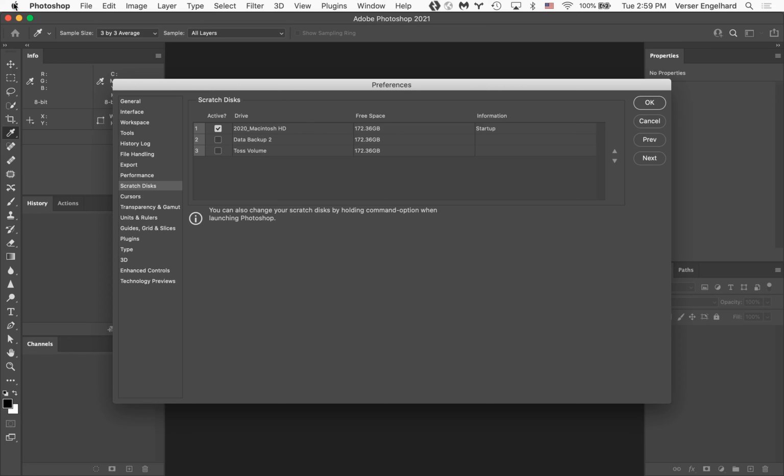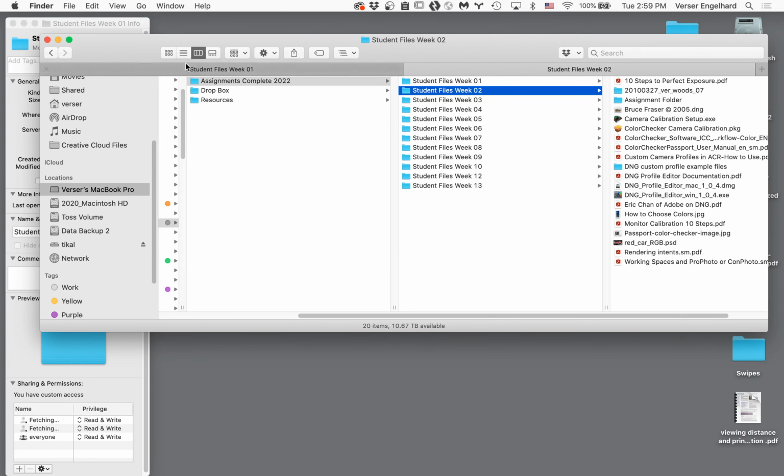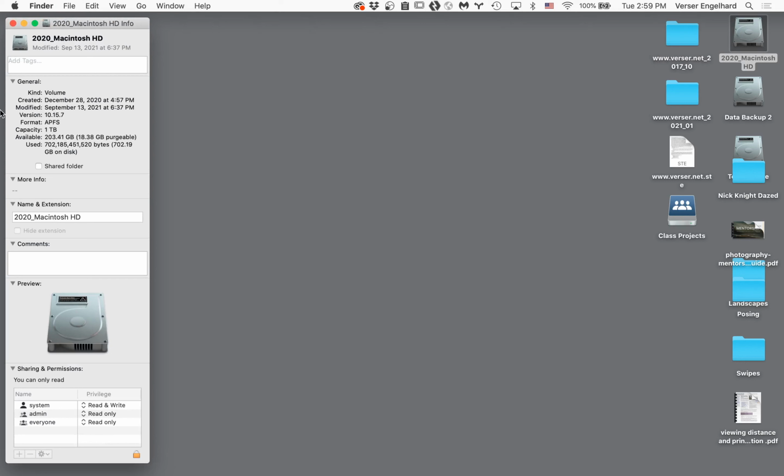In the Macintosh world, I'm going to go back out to my Finder. I'm going to hide everybody else. This is my boot drive right here. I'm just going to hit Command-I. It gives me information on it, and in this information, it tells me what capacity my hard drive is. It's a 1 terabyte hard drive. I've got roughly 200 gigabytes available on this. I'm using roughly 700. That's basically what's going on here.